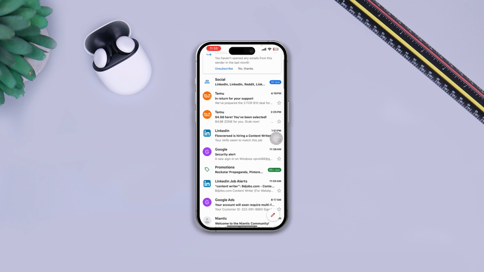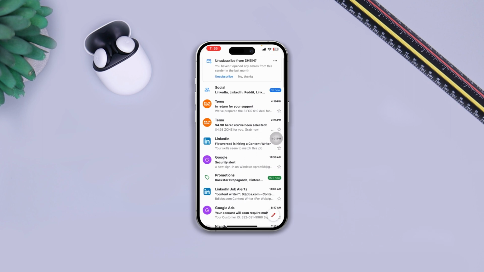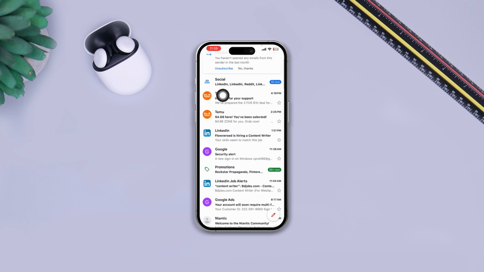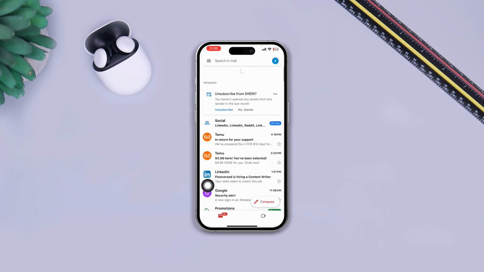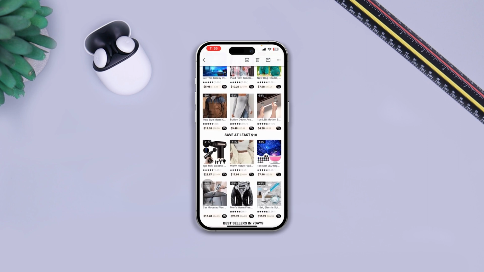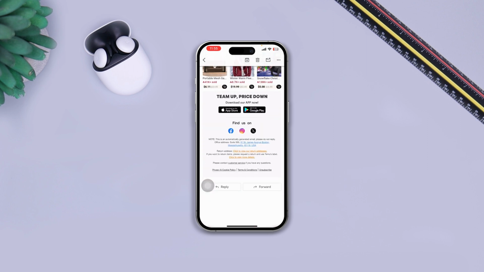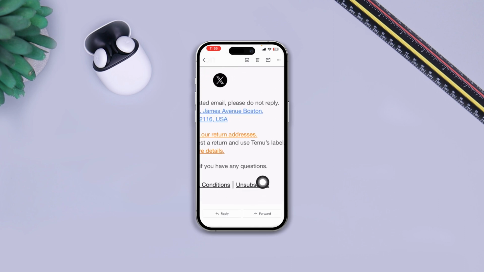on your iPhone. Now, you have to select that particular spam or promotional email that you're receiving. For me, I keep getting email from Temu. You can see a lot of mail is coming from there. So I want to open that up here. Now it's going to show me a bunch of products, so I scroll all the way down, where I want to find the option called unsubscribe.